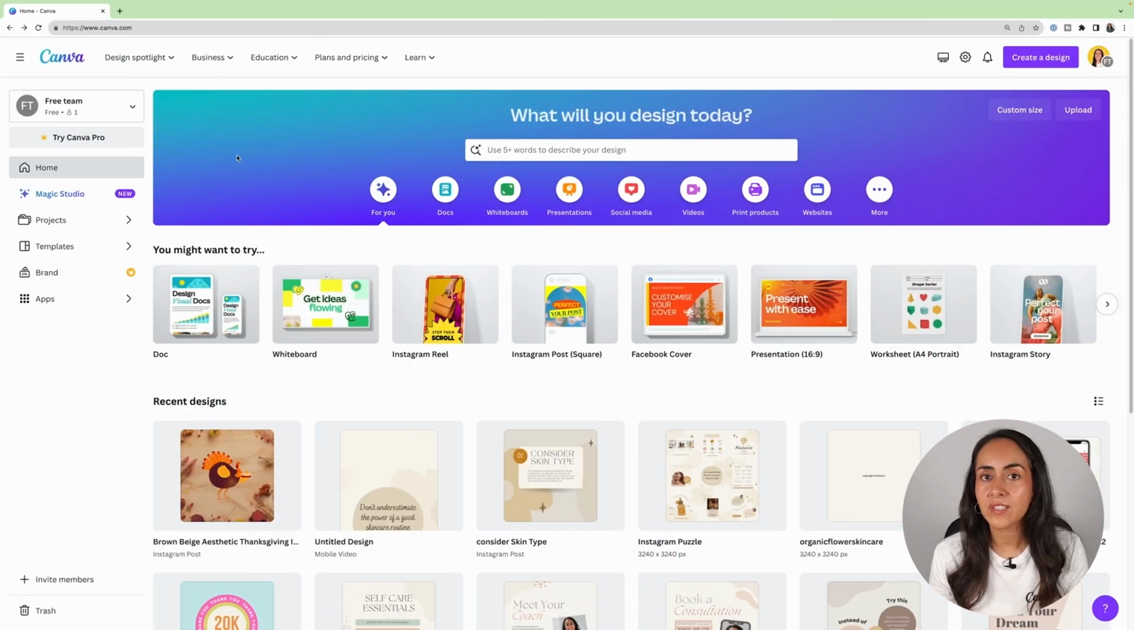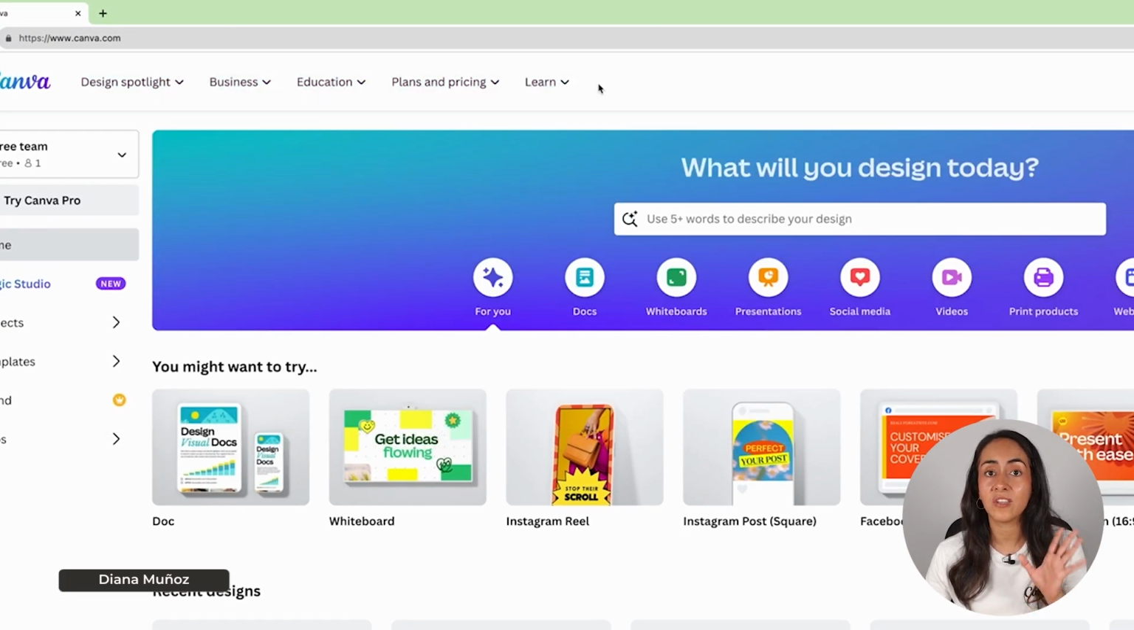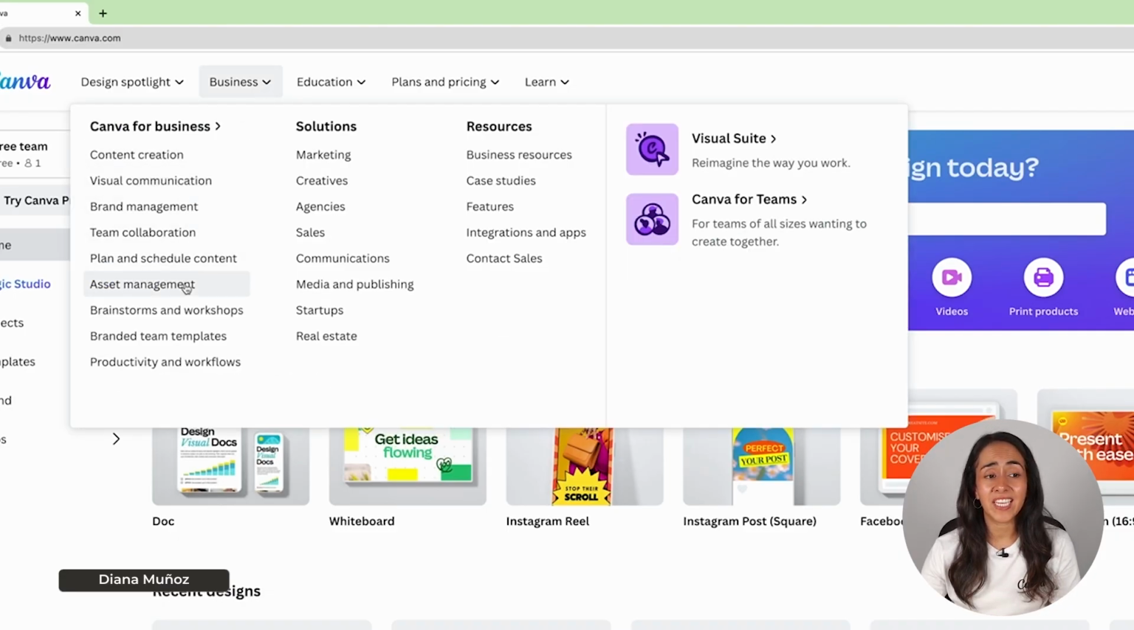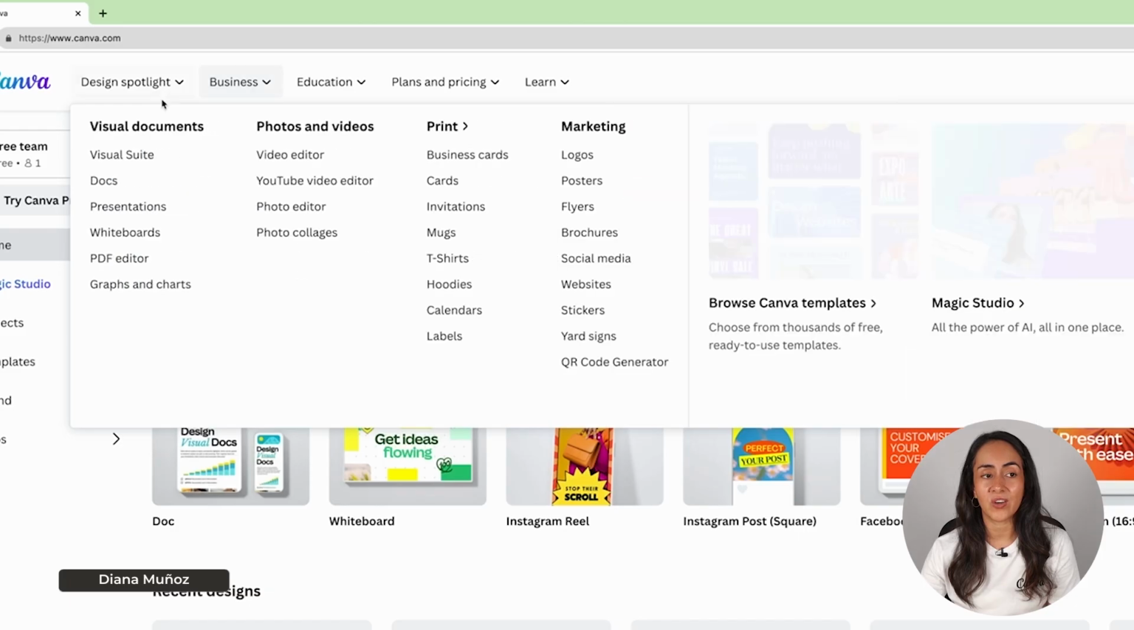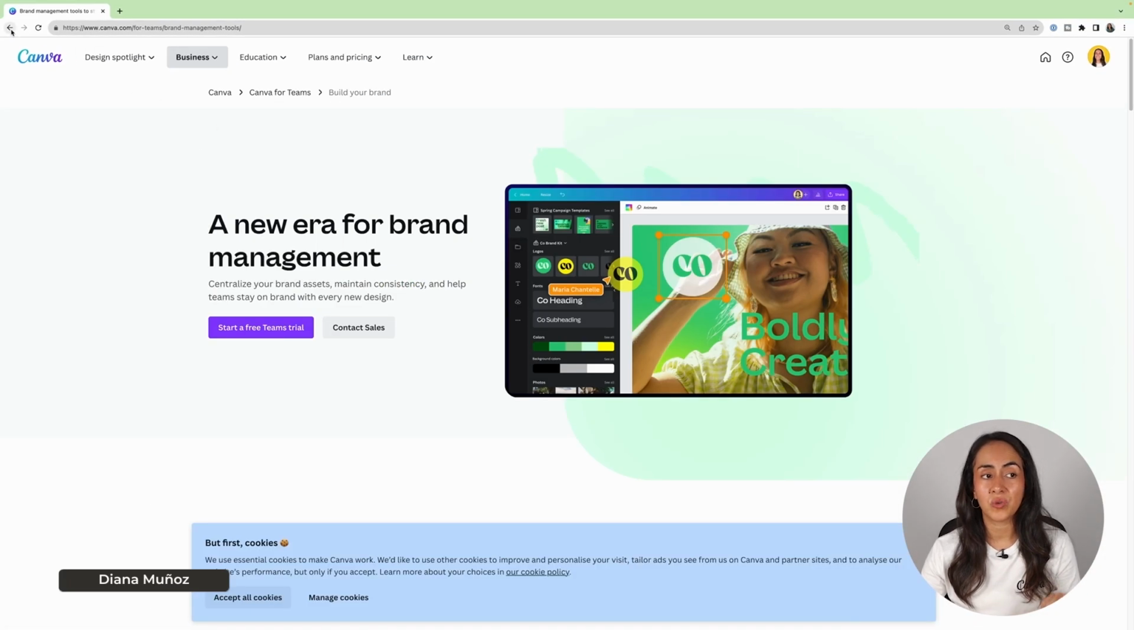After creating your account, go to canva.com. This is the homepage and this is where you are going to start creating any design. On top of the screen, you will see this menu with a lot of different pages that you can read to learn more about Canva. Don't be afraid to click on any of the options that you see on this toolbar because you can always go back to the homepage.